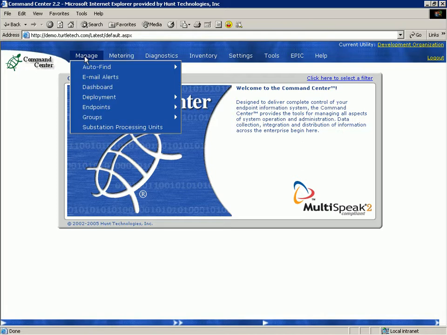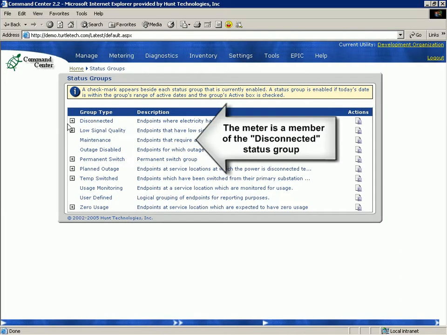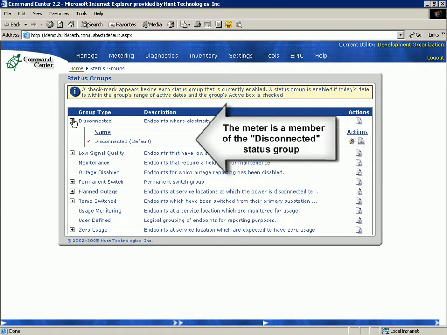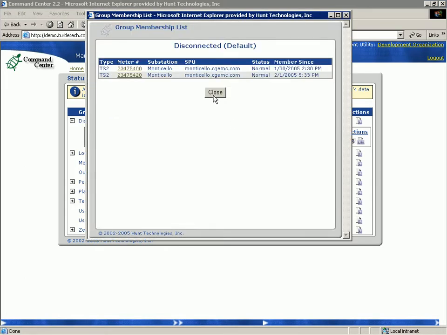We'll move to Hunt's Command Center software, and we'll be able to see that this meter has been changed to a member of the disconnected status group. As a member of this group, if usage is detected on the meter that has been disconnected, an alert is raised in the Command Center system dashboard, which is an important revenue protection feature.